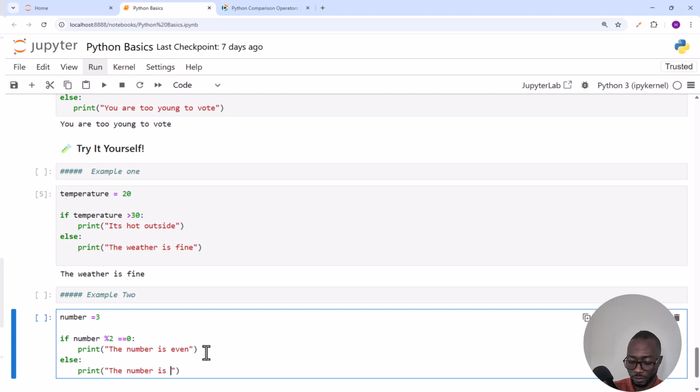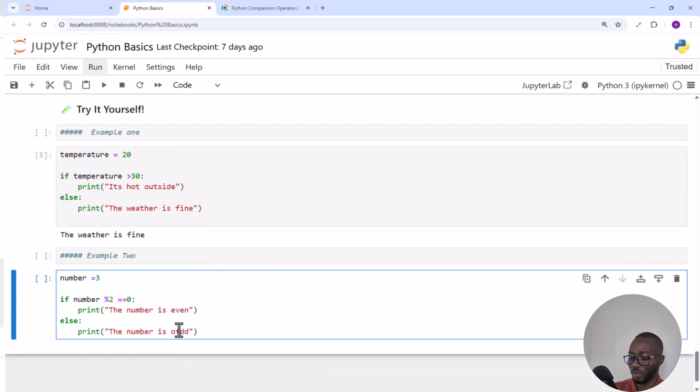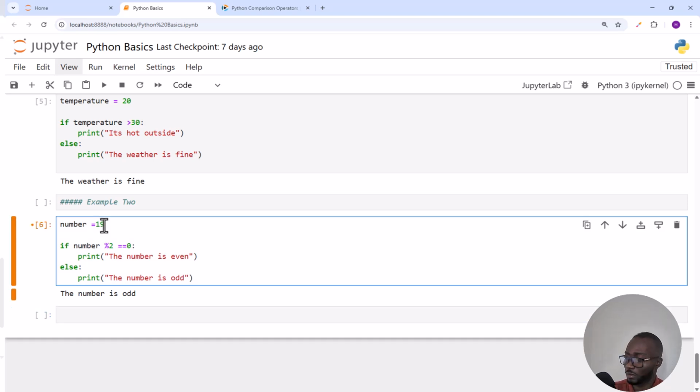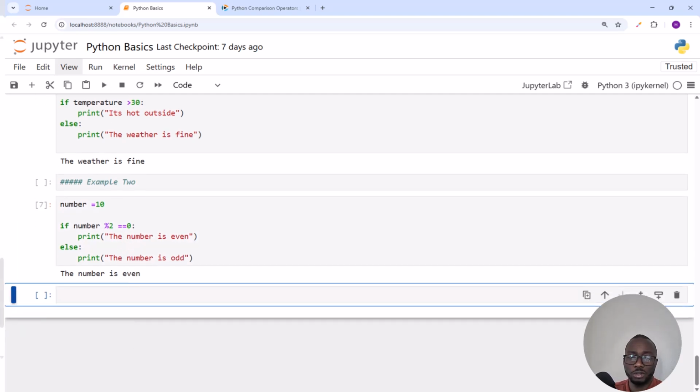If you look at 3 now, what can you see in there? You see that it is an odd number. Okay, good. Now let's just run the code. I might make some mistake, but the number is odd. Let me say 10. The number is even. So that is what it means.